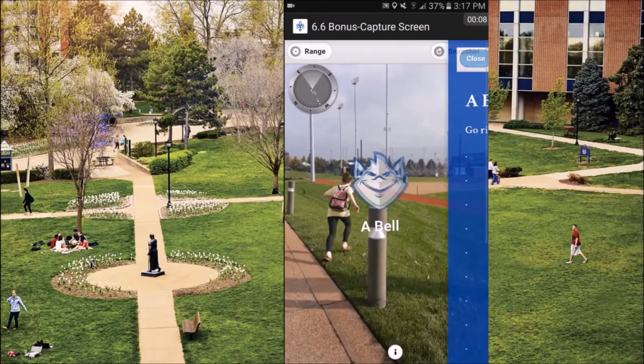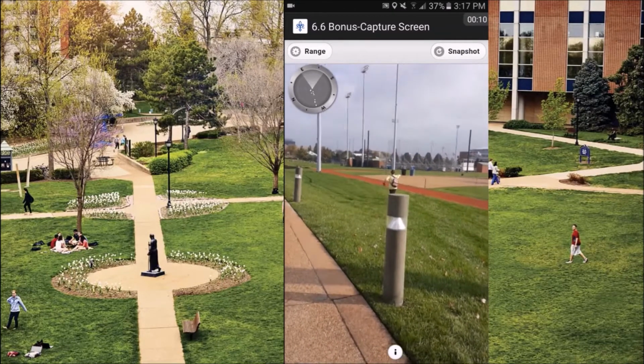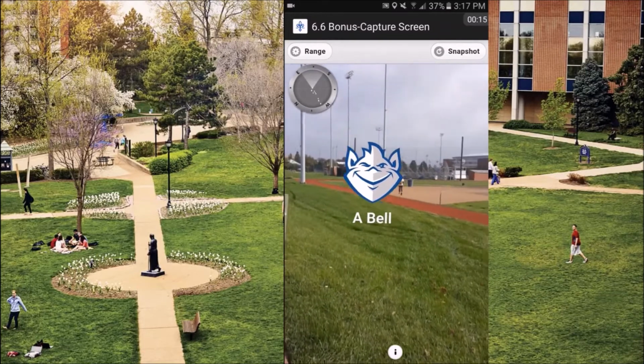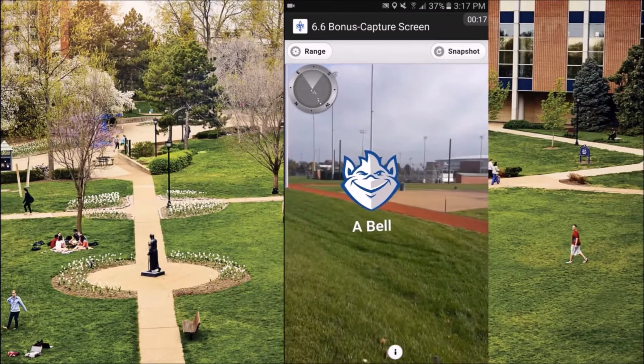There are also some random markers placed around campus to coincide with some of the random things of our campus that nobody knows a whole lot about. For example, these bells.